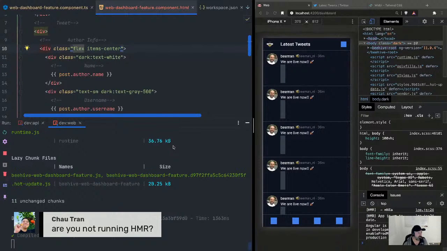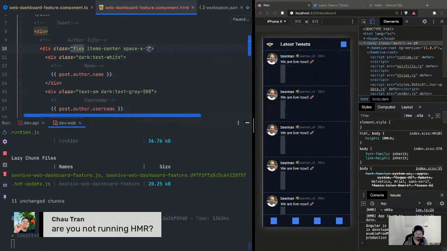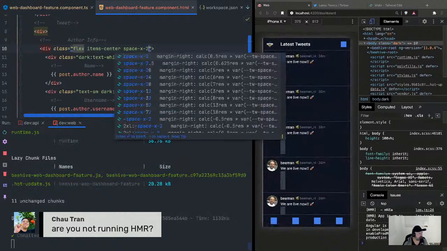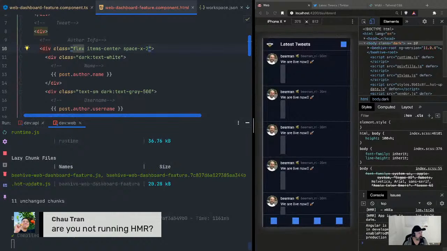Now, one trick to address this spacing between the username and the actual name is using space X, which gives a space between several elements in a flexbox. So we can say space X and add a 1 pixel space here. I think this already should look, let's go with a 2. Should look pretty close. Cool.